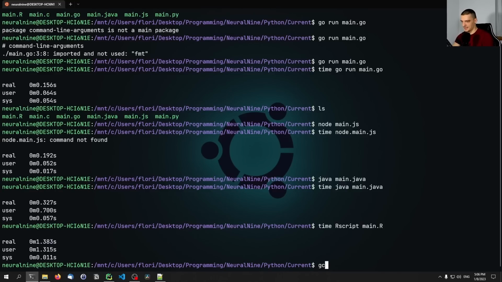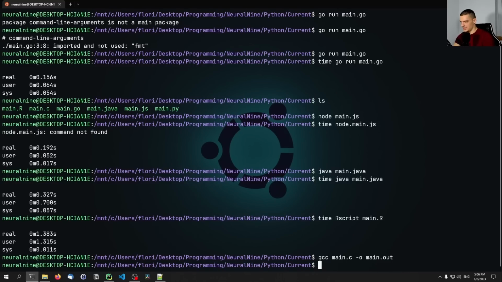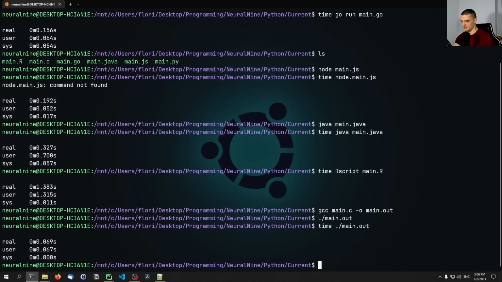Now let's go ahead and compile the C program. So gcc main.c, output is main.out, and then just main.out. And we can time this, and you can see this one is super fast, 0.069. This is the fastest.